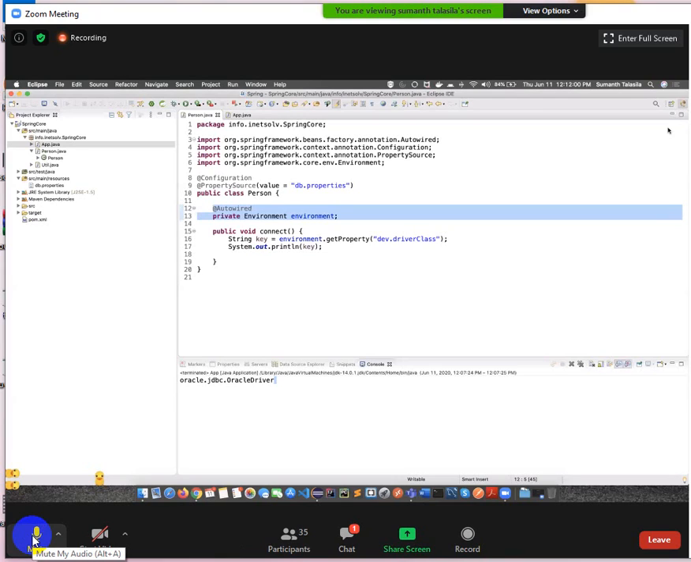Sir, as part of this, are we going to JUnits? JUnits, we are going to start with the Spring Boot. In the new Spring Boot batch, whenever we start, you can attend that. That's not a problem. People from the last Spring Boot batch can attend that. You also said that you would explain some Java 8 features. Sir, we will explain, sir.